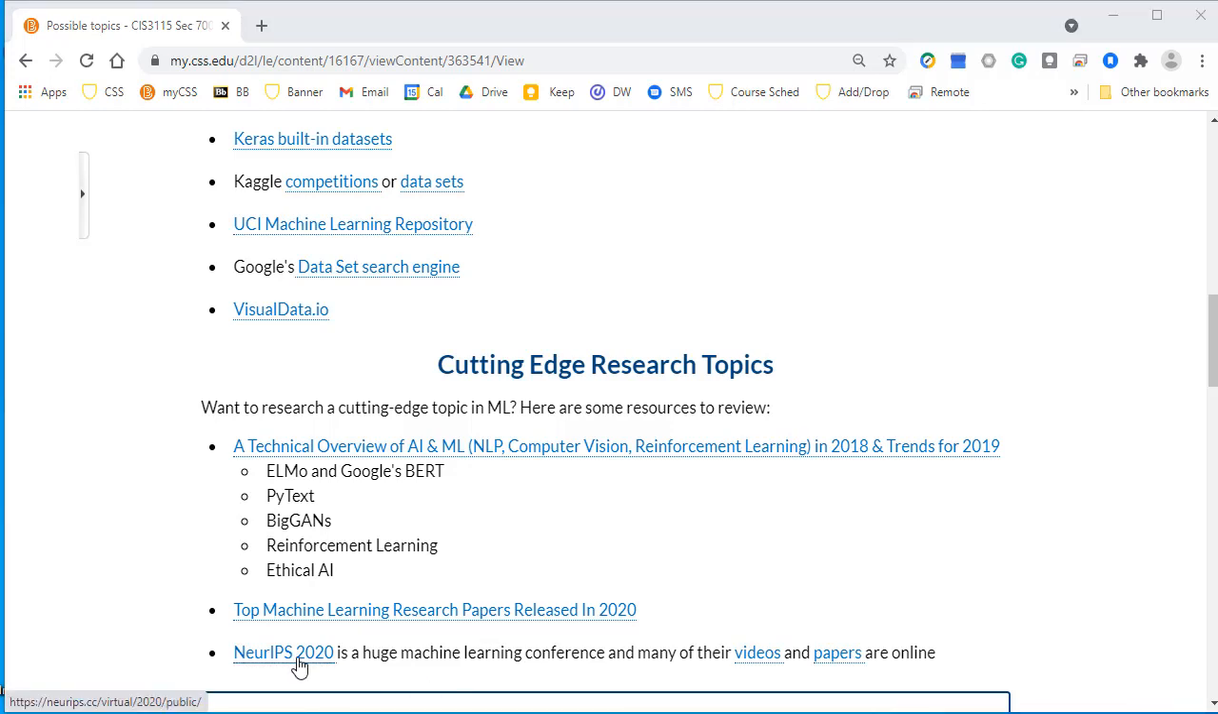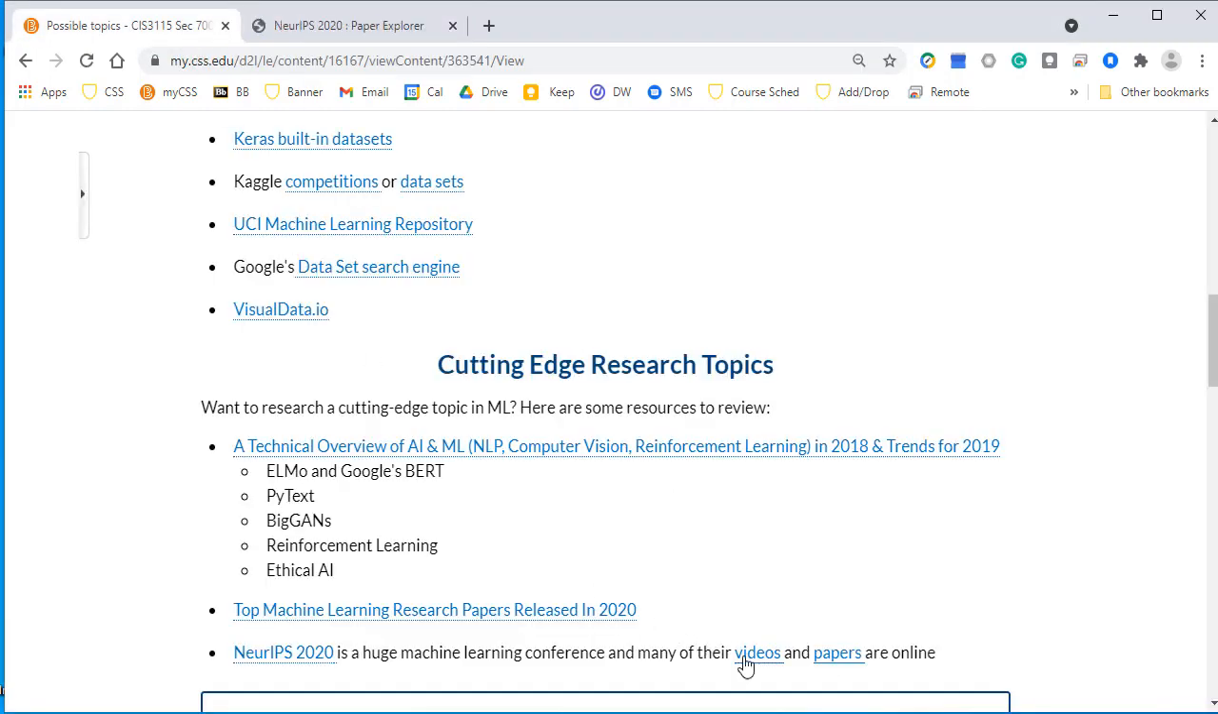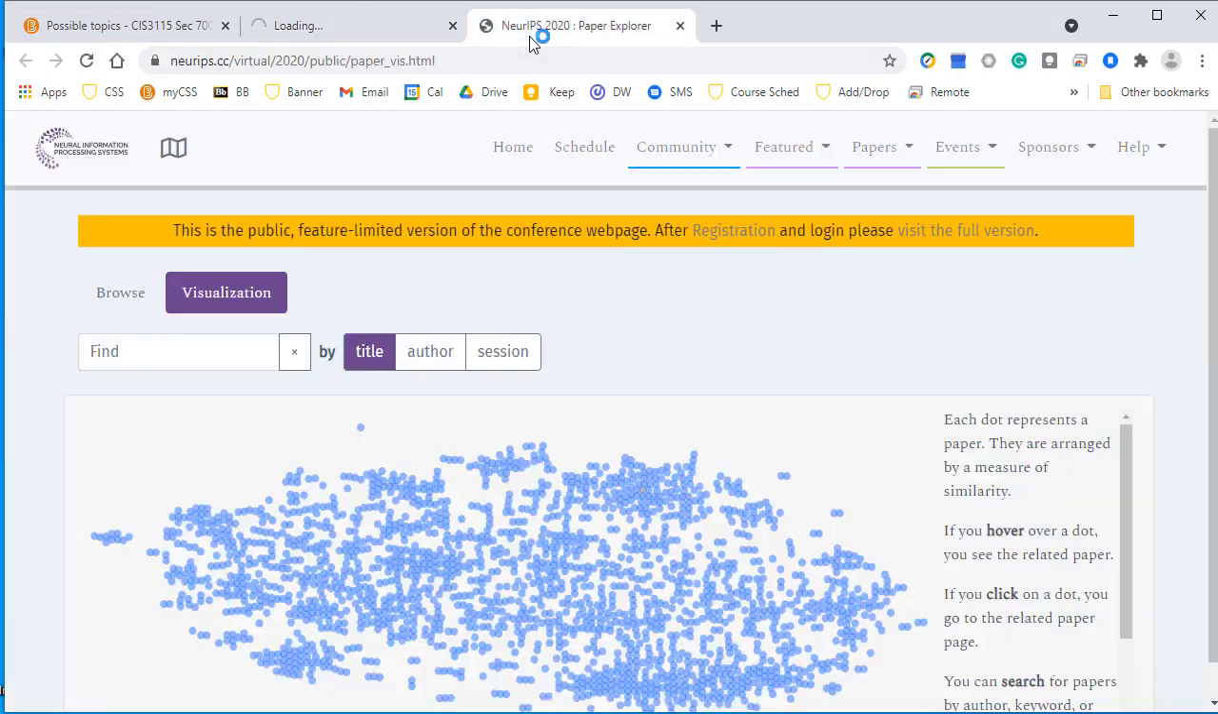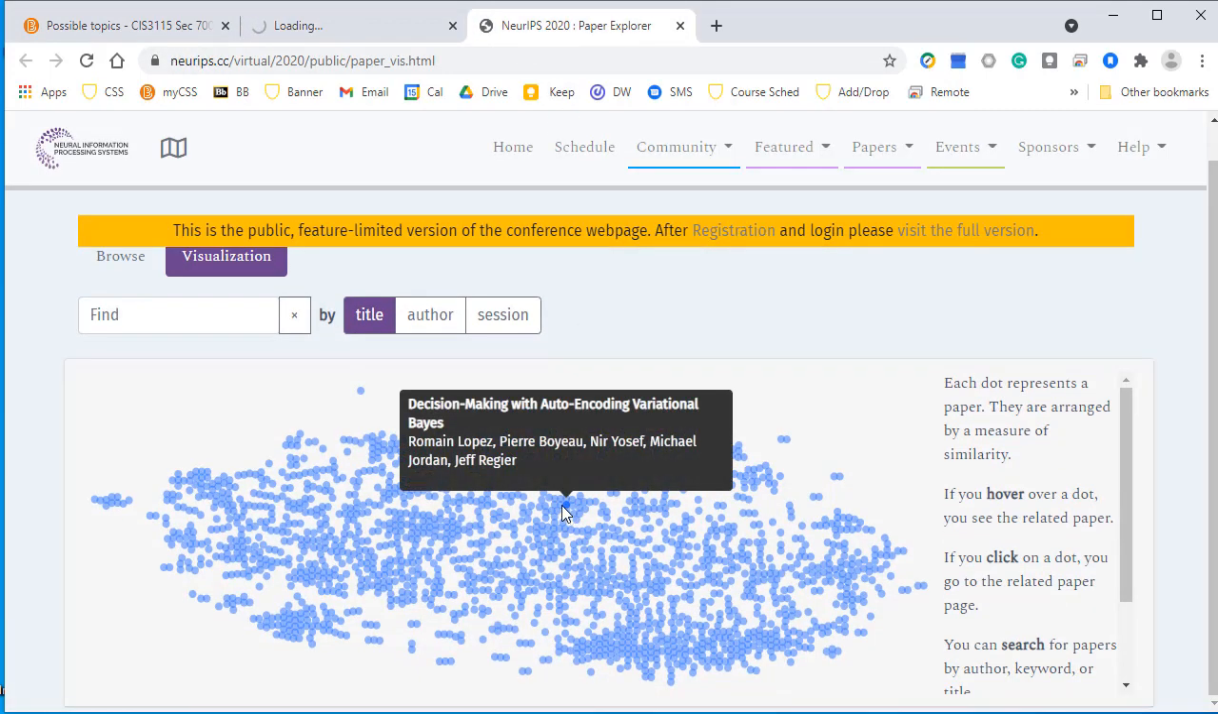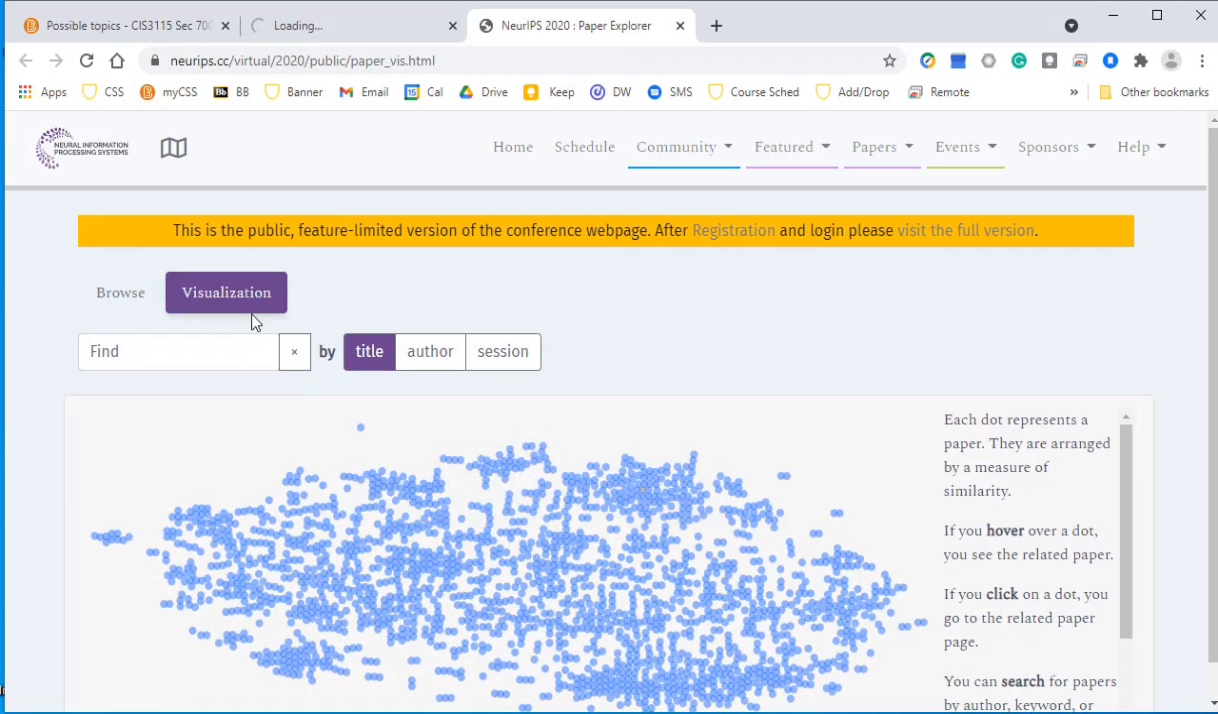NeurIPS is probably the largest conference on machine learning in the world, and they have it every November. They actually have their videos posted online. You can watch some of those videos, or their papers are here. So you can look through some of their videos and papers if you want to look at some more cutting-edge research and get some ideas. This is just a visualization of their papers.